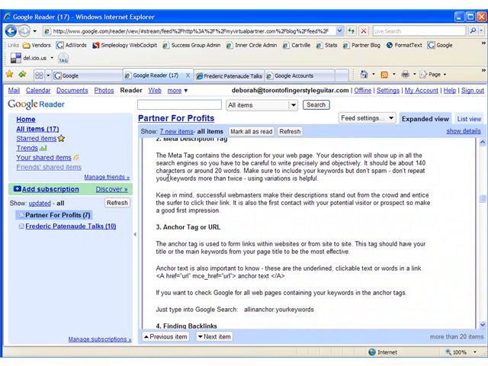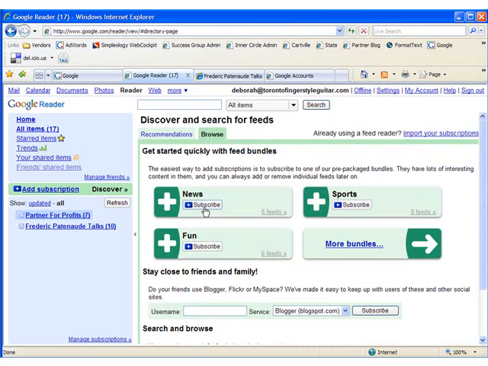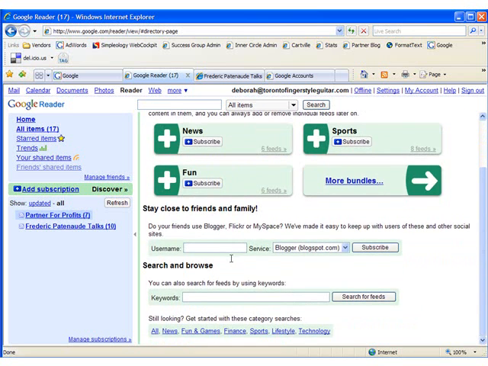Google Reader also has a Discover feature, which can be used to introduce you to blogs that you may not discover on your own. They've compiled a few feed bundles to get you started, or you can search and browse for feeds based on keywords. For example, let's click on Discover. Now these are the feeds that they've already pre-populated for you. There are some news feeds, some sports feeds, some fun feeds. There are more different bundles. The feature that I like to use is called Search and Browse.